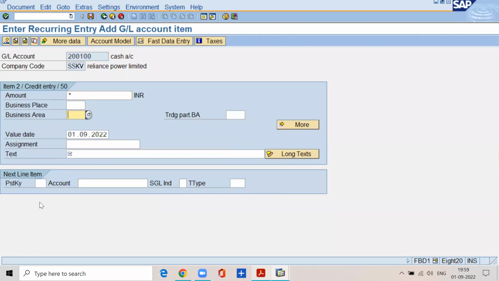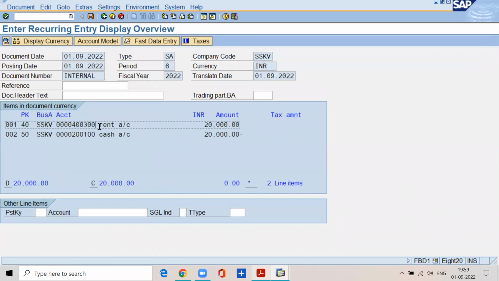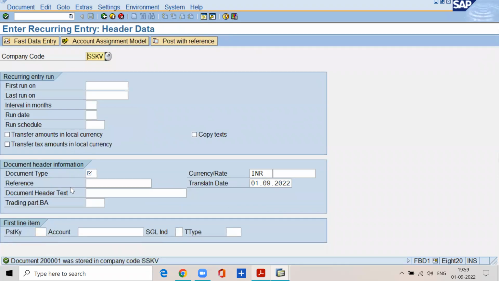The amount is as this. Business area SSKV. Click on display document overview. See, rent account debit to cash. Click on save. See, document 2,01,000 was stored in the company code SSKV.